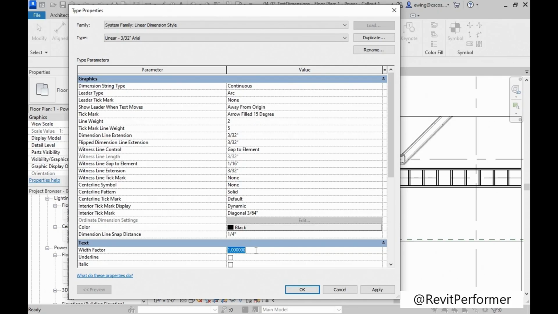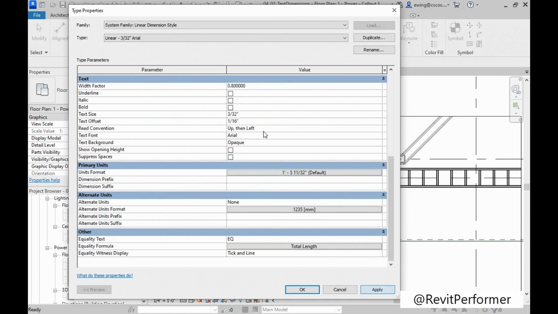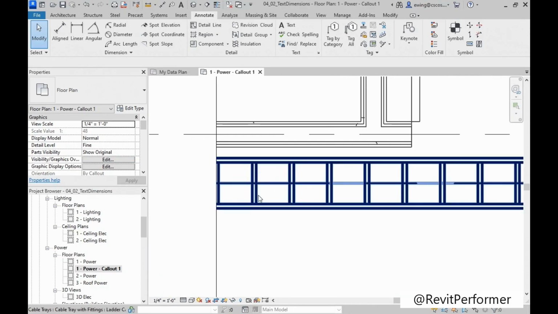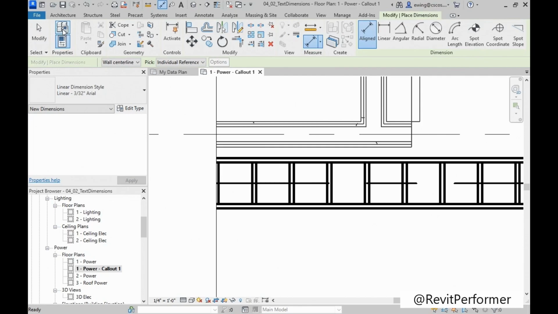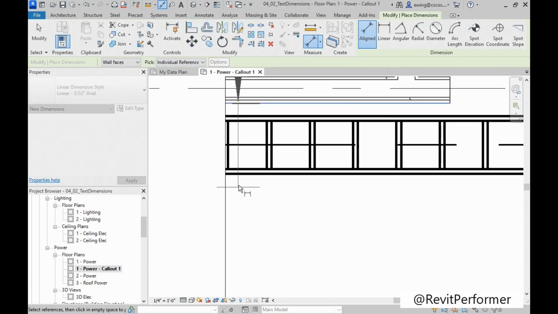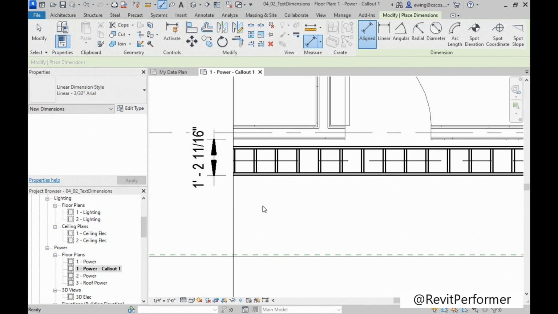Down for text, instead of 1, let's type in 0.8, just to smoosh it up a little bit. I don't want to underline it. Text size 3/32, that works for me. Click Apply, click OK. I want to come here and dimension from the outside of that cable tray. Click Aligned. Linear Dimension 3/32 Arial. Now it's set to wall center line. Click the drop down. Let's go Wall Faces. We'll pick individual references. So I'm going to pick from here all the way down to the outside face of that. Now I'm going to move my cursor out and pick a spot right there.